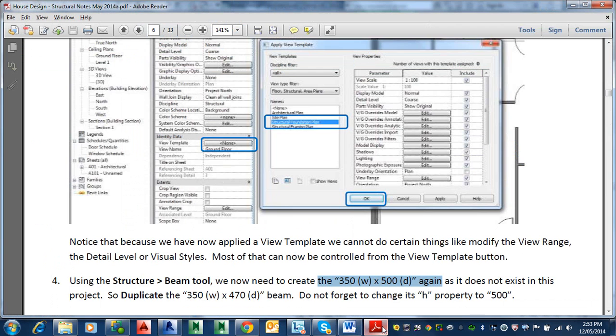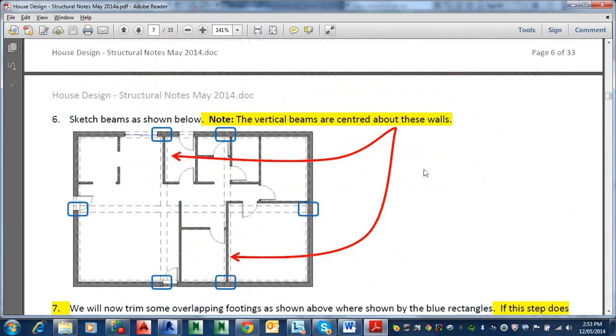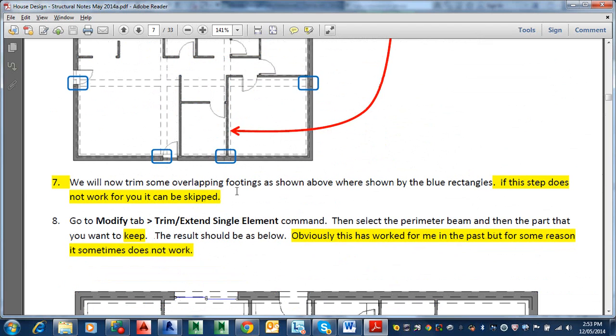And well, that sort of finishes, you know, those there. And what else? We will now trim the overlapping. We'll try that in a minute and see if that works. It doesn't always work with everyone, and I'm not sure why, but we'll soon find out. Okay, thank you.